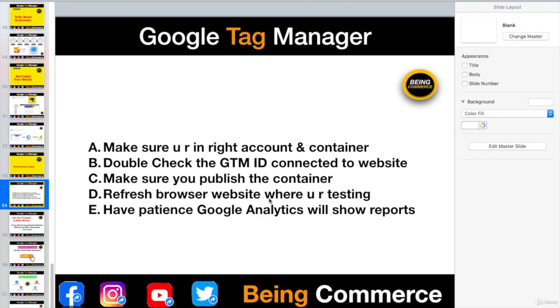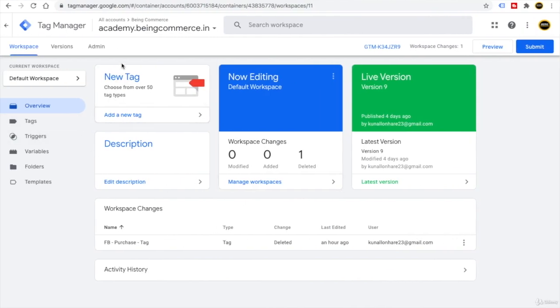Make sure you publish the container. As you all know, when we do lots of tags and triggers work and try to preview it, most users forget to submit. So please keep this in mind: whenever you do all the tags and triggers and preview, make sure that you submit it.